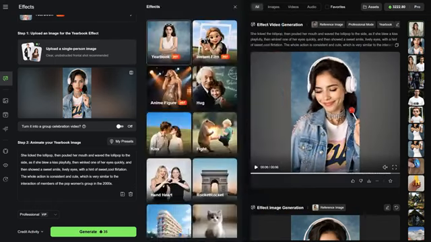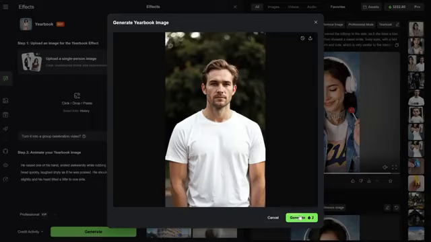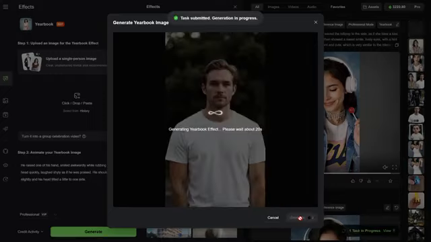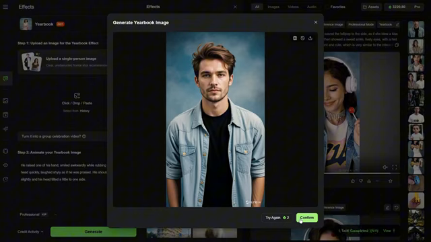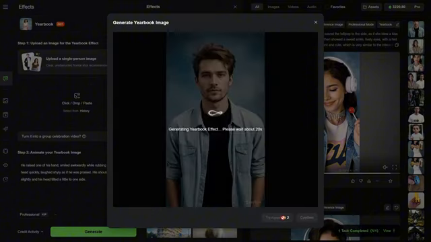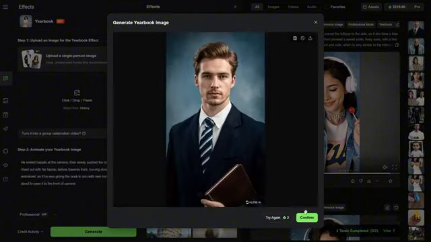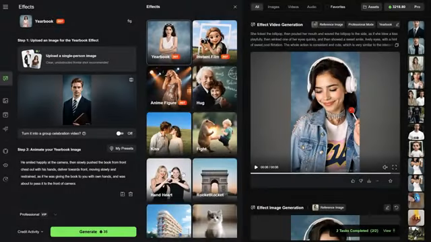Let's test the yearbook effect on a man, since it looks quite interesting. Let's generate. After 20 seconds, I got this younger version, but let me try one more time to see if I can get a better version. Okay, I can work with that. My original image was portrait, and now the yearbook photo is also portrait ratio, so I should get better results.